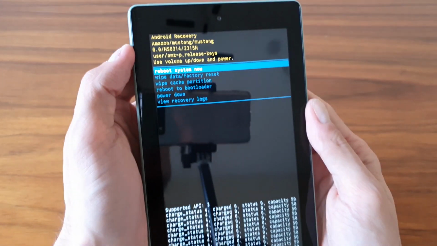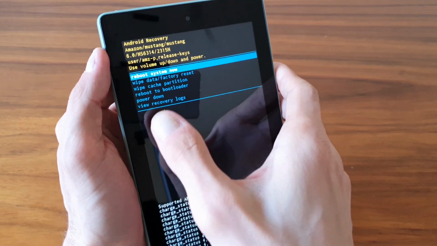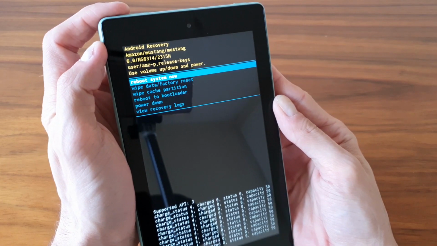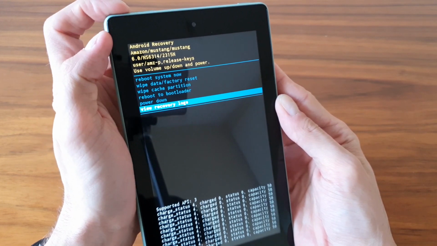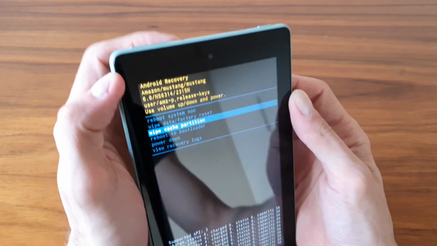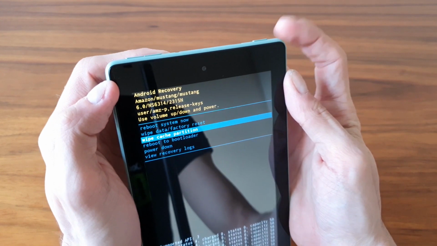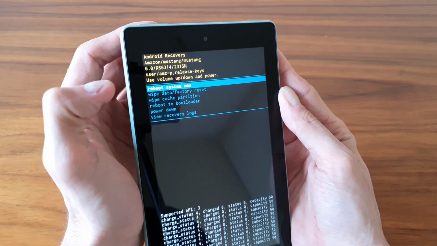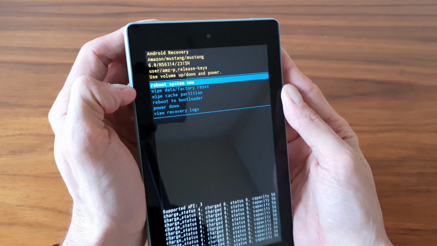In the recovery mode, you can see the reboot system now option. This would also be considered a soft reset. To change the selection, you use volume up and down, and the power button selects the option. So reboot system now, that's a soft reset. That's not going to wipe any of the device data.